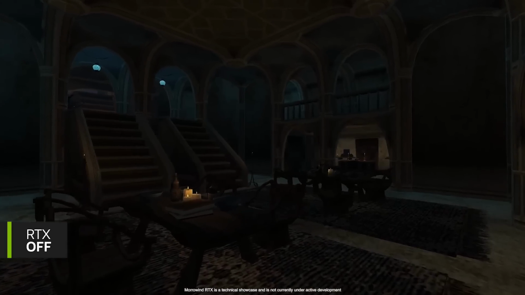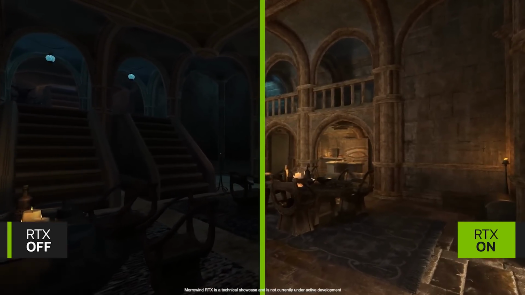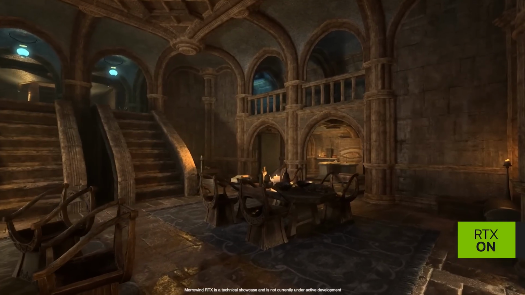Remix is an incredibly powerful modding platform, and it was a real joy to build. We can't wait to see what classics and ideas the community will remaster with RTX Remix.